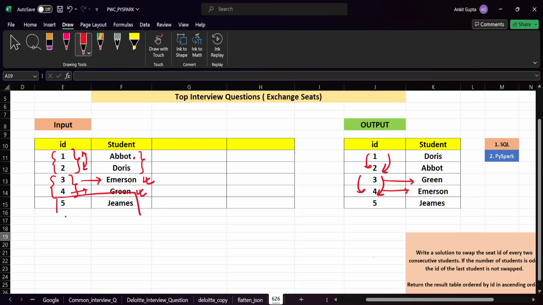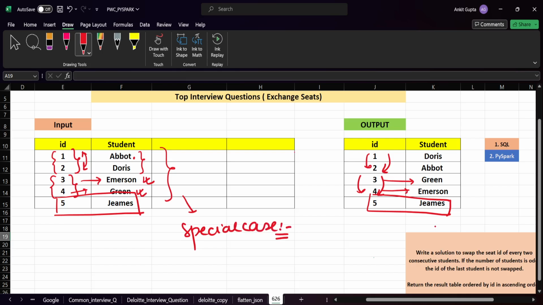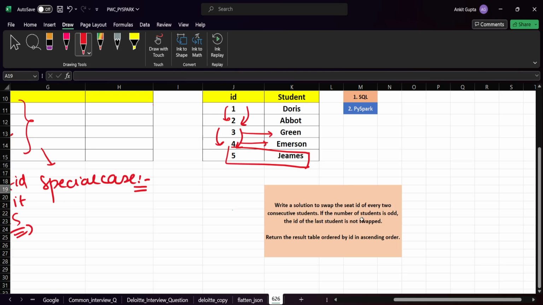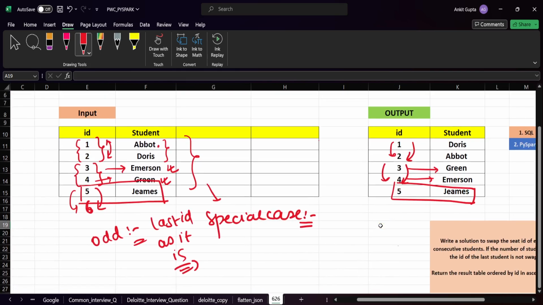But if you see this ID, James, this is as it is. Why? This is the special case that we need to handle. This is as it is because there is no ID 6 with which it can get swapped. That's why whenever there is an odd number of students, we need to keep the last ID as it is. This is what is mentioned here also: if the number of students is odd, the ID of the last student is not swapped. I think this is very clear.